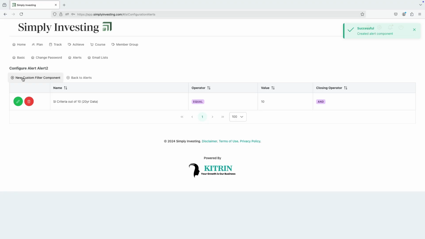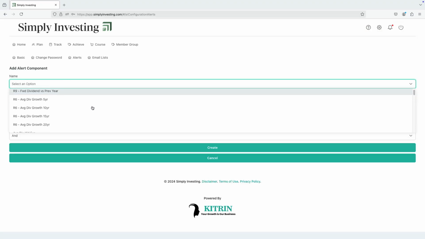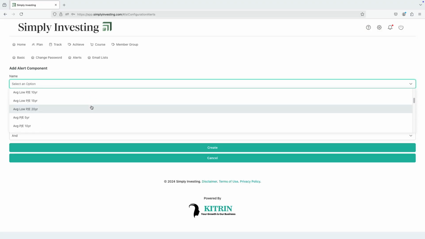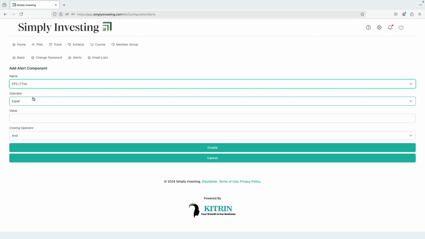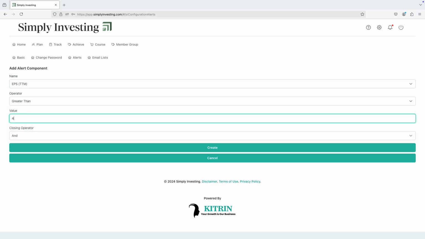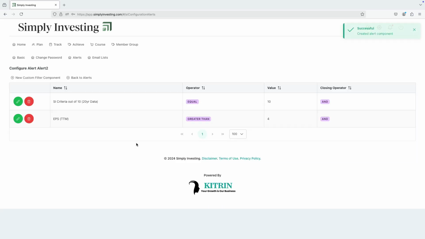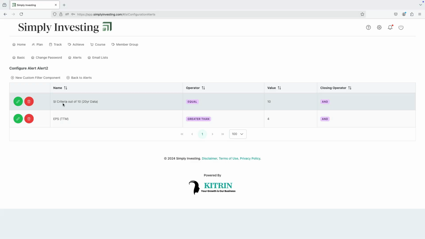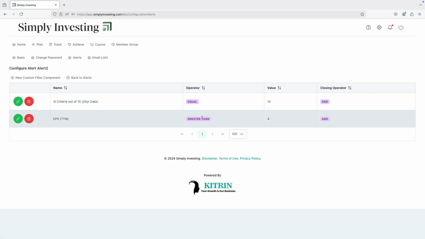Okay, let's click on new. And the next option was to look at the earnings per share. I'm going to go ahead and select EPS, and the operator is going to be greater than 4 and click on create. So what I've done here is I've created two conditions inside of my alert. So what this means is I'm going to get an email when the stock SI criteria is equal to 10 and the EPS is greater than 4. And both conditions have to be met in order for me to receive an email.